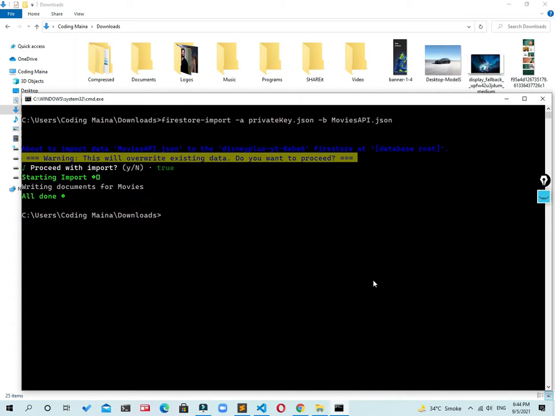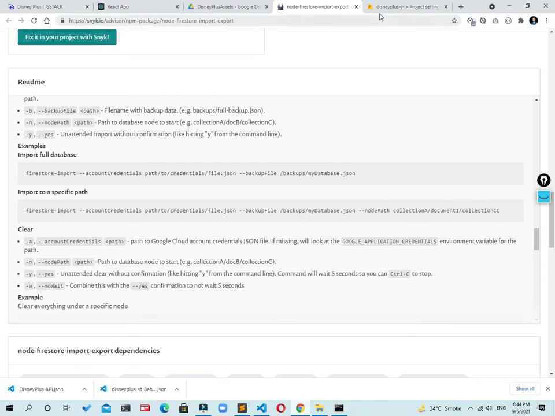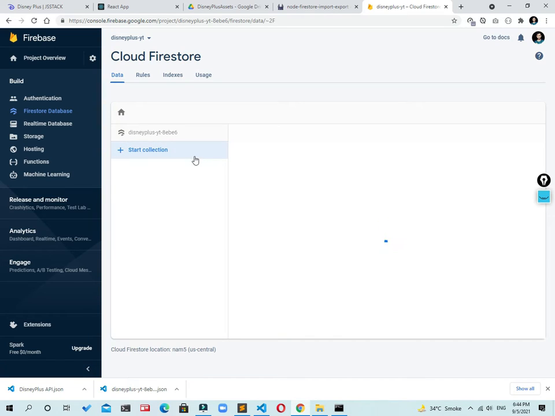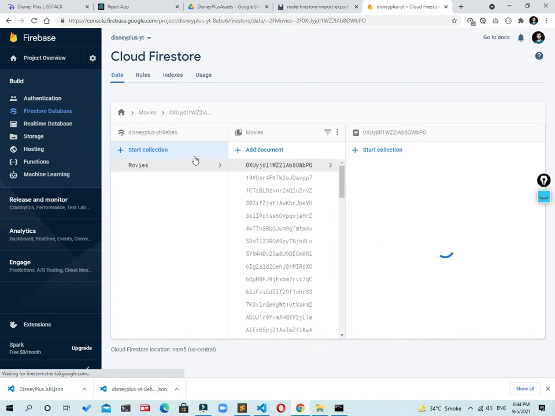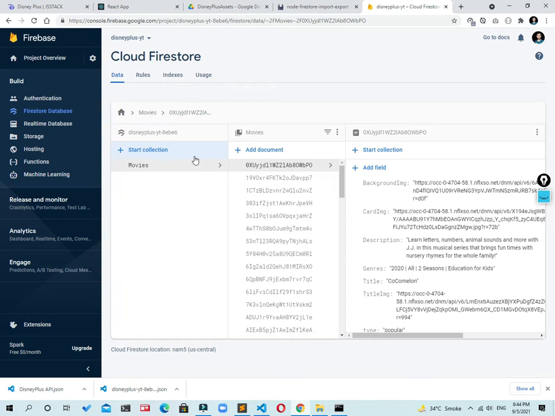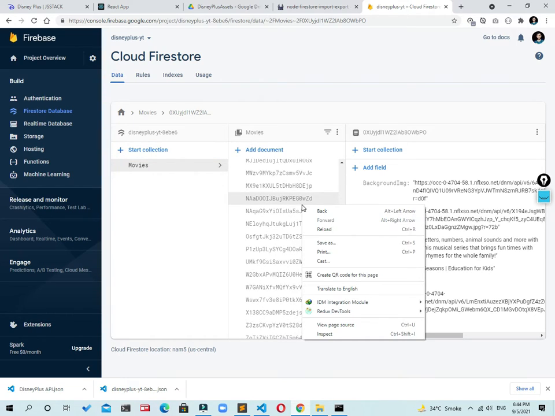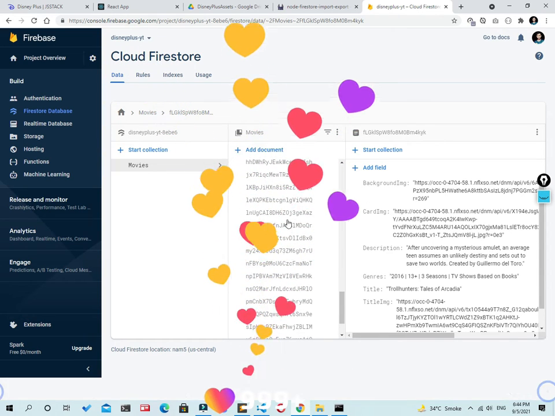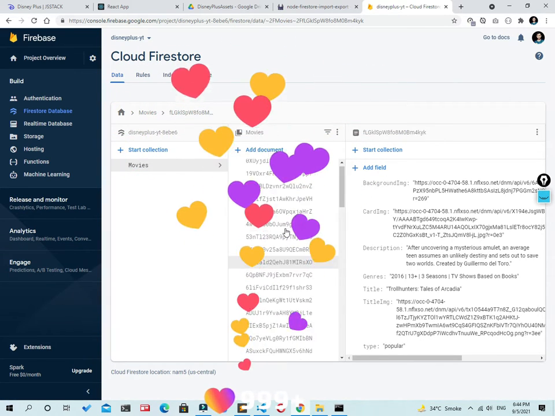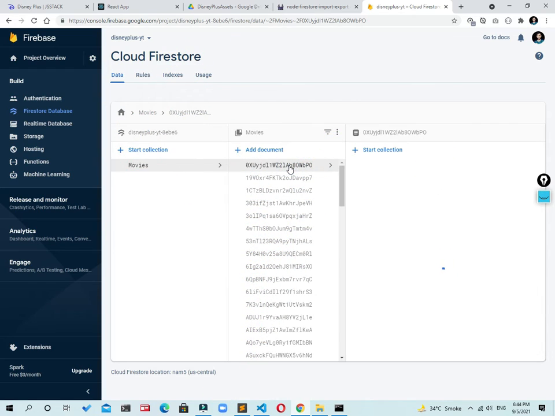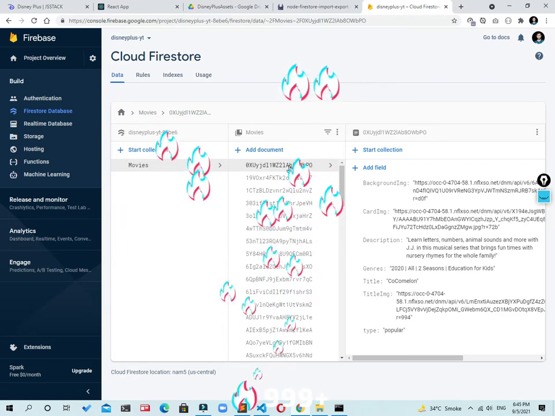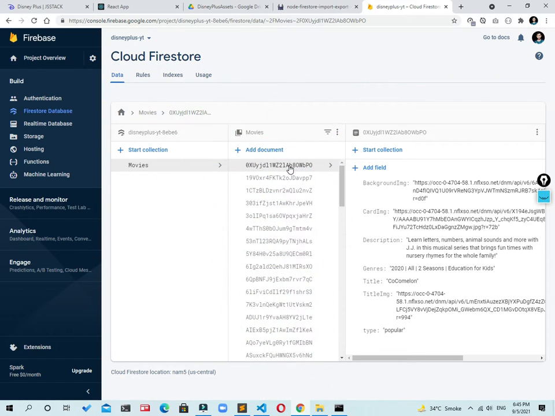Look at that, guys. If I go back to my Firestore database, we have data. We have a lot of data in just seconds. Every single piece of data is in my Firestore database. What is that, guys? I am really excited to build this functionality. Oh my goodness. Okay, that's great, that's great.